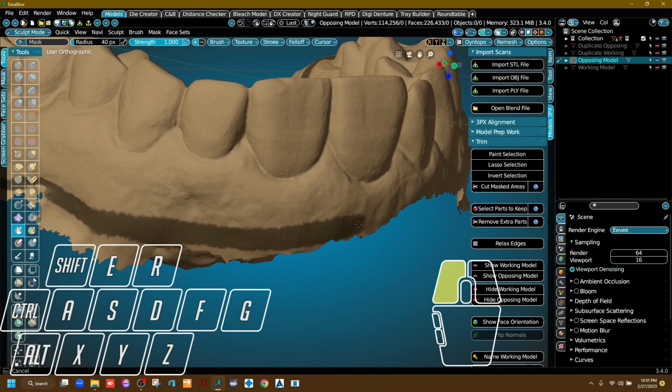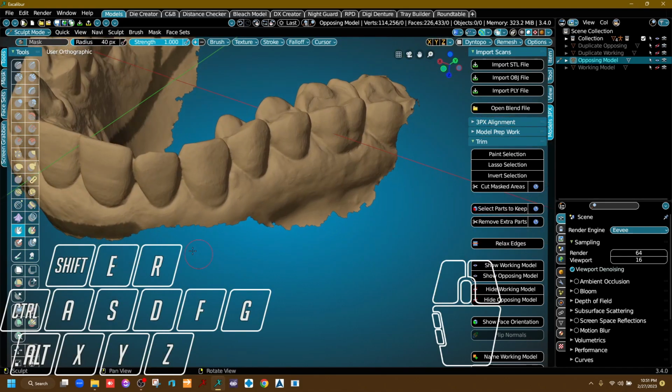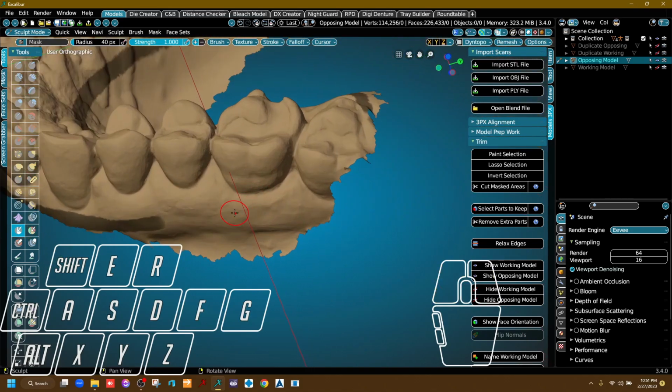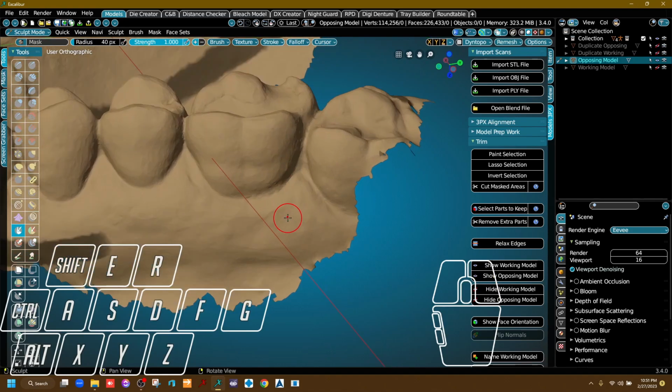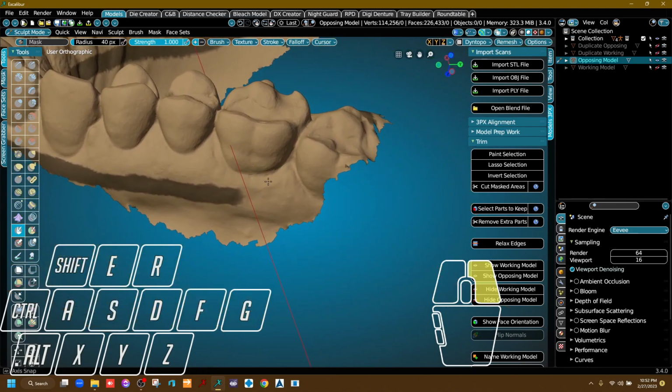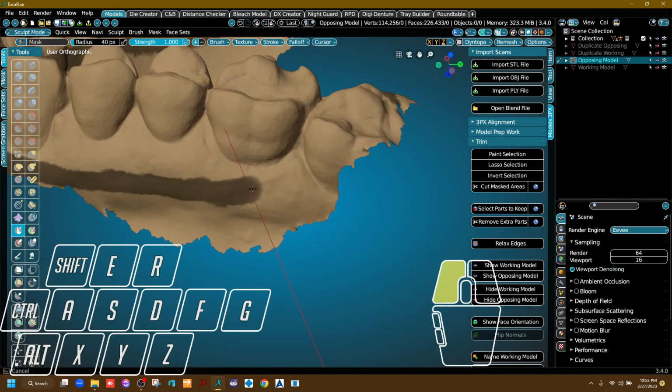Or at least as much as necessary. So this is an interesting situation right here where you have a tooth that's kind of cut off from the scan data, right? So we want to keep some occlusal data from that if we can, because it might affect the bite and the way things sit. So I'm going to try to keep this up here.